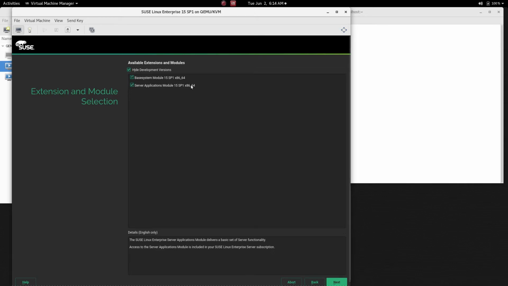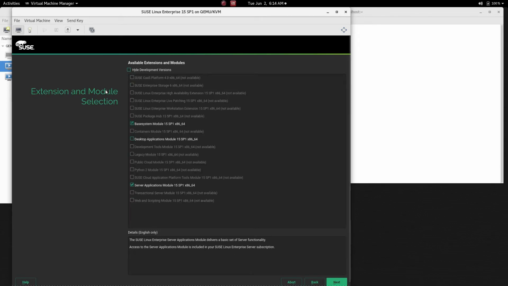We also want the server applications module, so basic server functionality. We want one more thing, and I'll just uncheck the hide development versions, and this will show me the items that are in bold letters are the products that are currently mirrored to my RMT server. So you may see something different here.